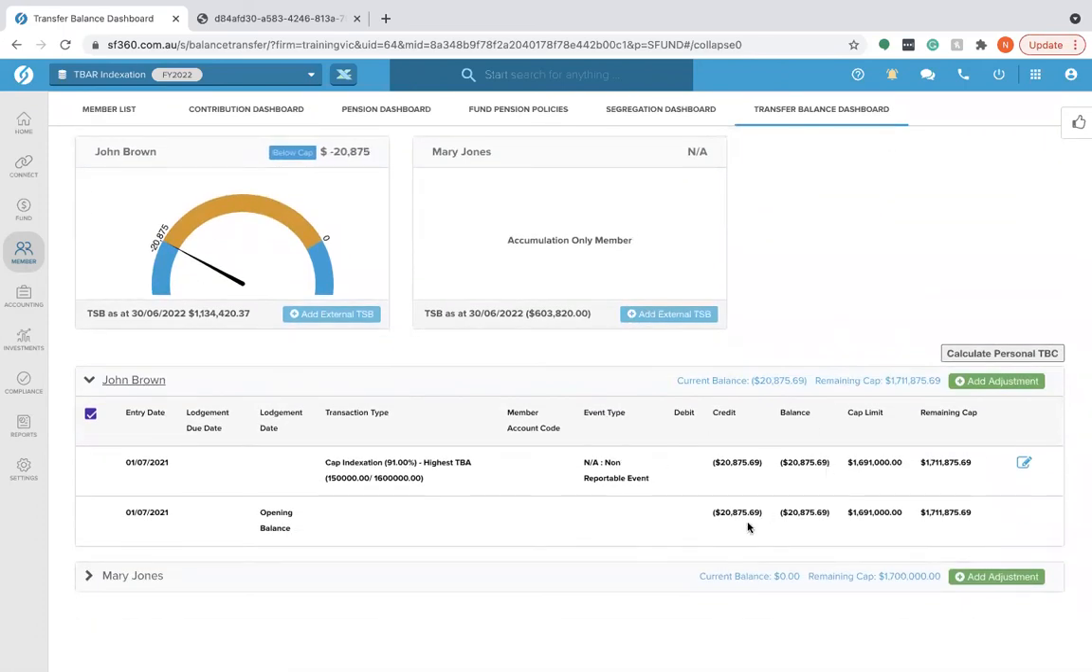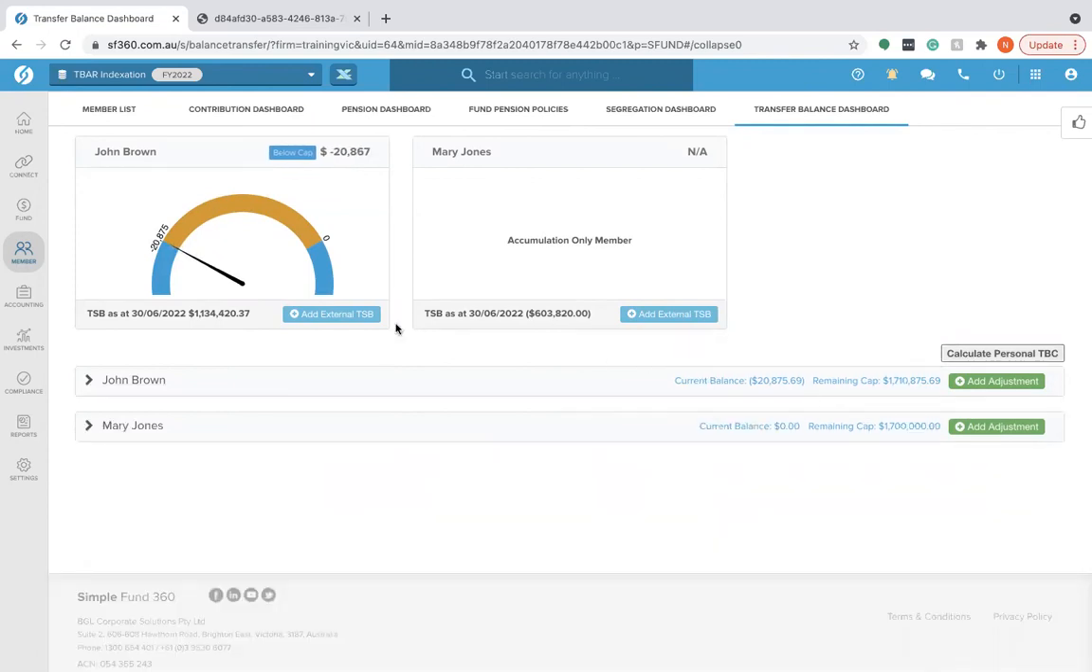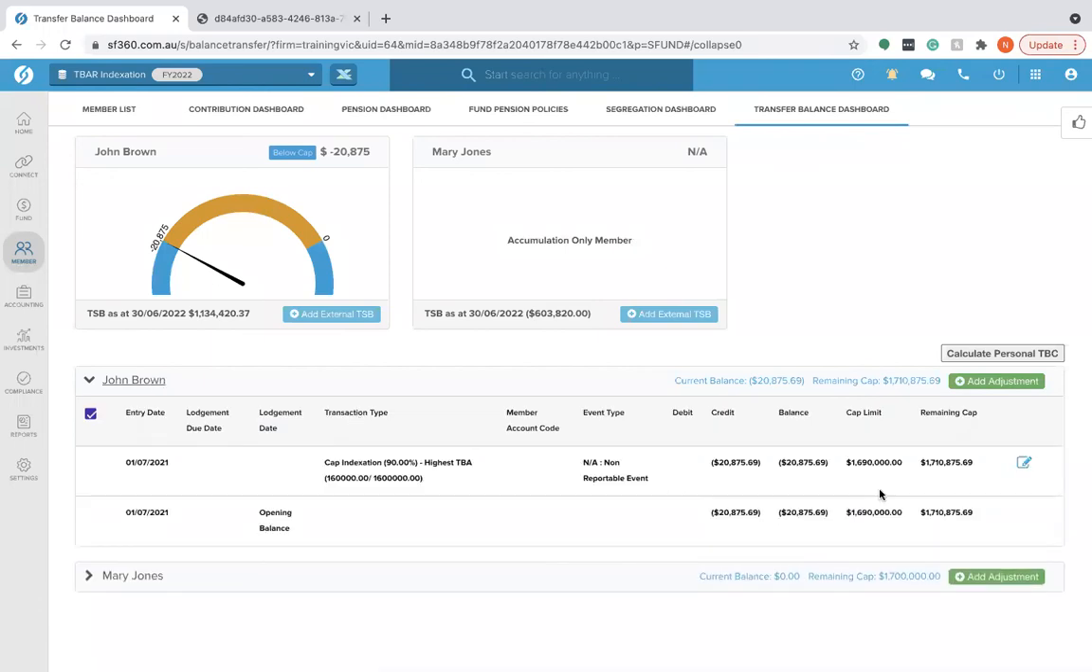Now, if I go to the current year, I can see it hasn't automatically updated. So it won't automatically update. It usually creates it when you close periods. But if I click on Calculate Personal TBC, it will then recalc the cap based on those changes that you make to those TBAR events. And you can see that the cap has updated. So now you have 90% as the percentage for this individual, and the cap limit has updated there. So again, it works as a refresh and also a recalc feature with that personal TBC button.